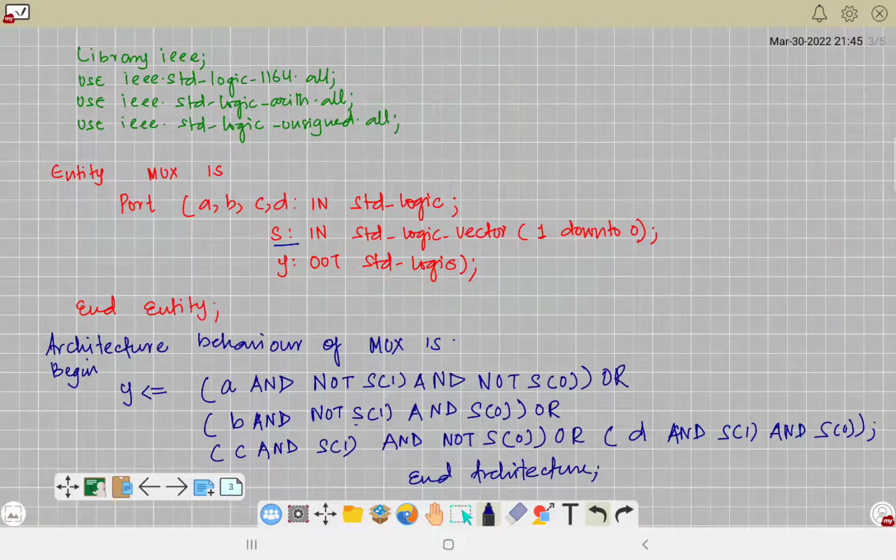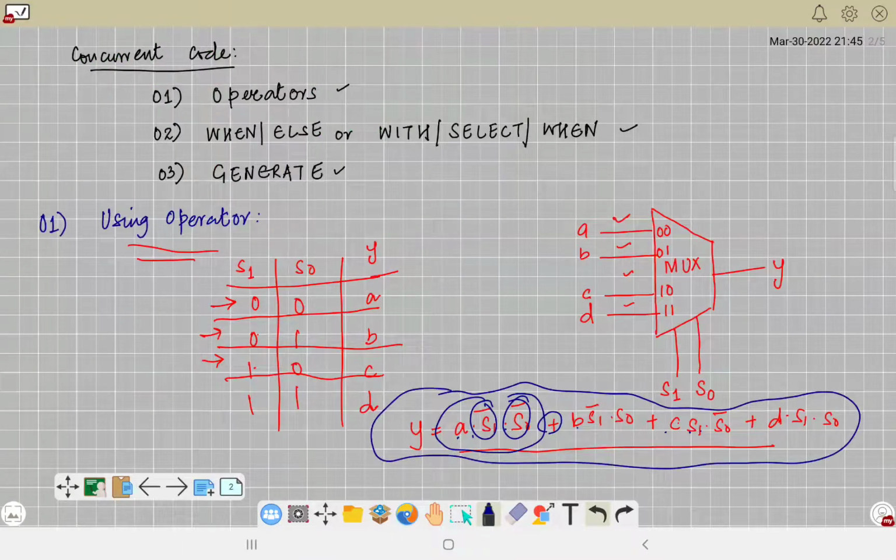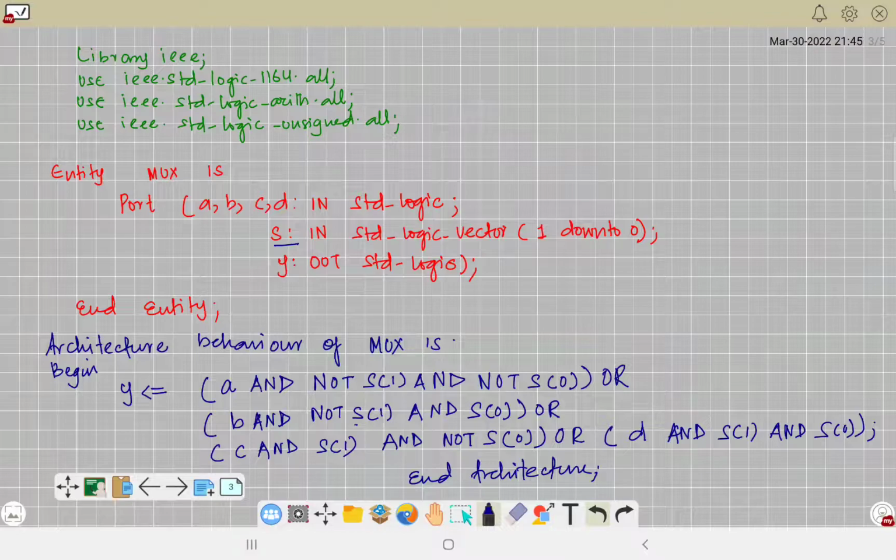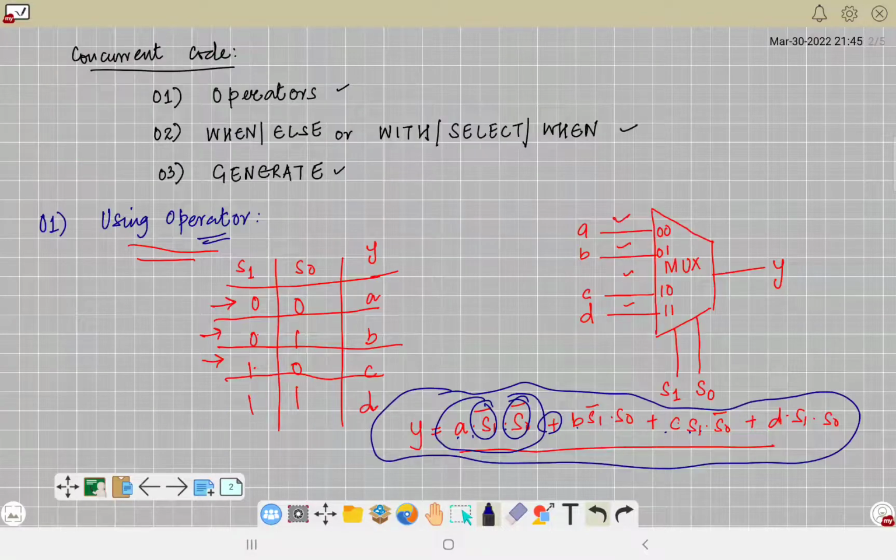Okay, so this is a pretty straightforward approach. You just get a boolean expression. हर किसी functionality का, logical functionality का, you will have a boolean expression. Then you appropriately code that boolean function using the operators, just like we did here. Okay, so this is the operator usage, right? I'll stop here. In the next video we will see how to code using when else, yeah, with select when.